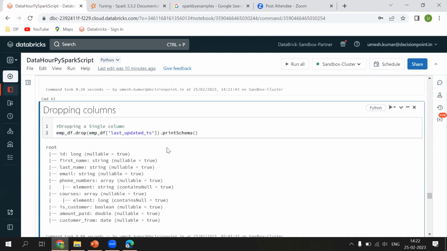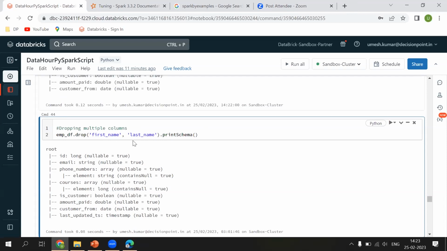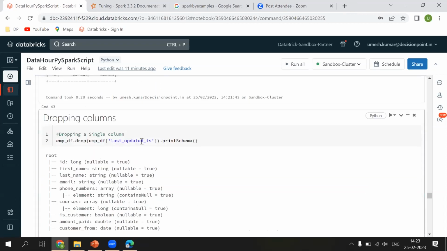Okay, now talking about dropping columns. There may be a need to drop a particular column. For that, the command is data frame name dot drop. Here you can specify the column name. If you run this, the column we dropped is last updated timestamp.